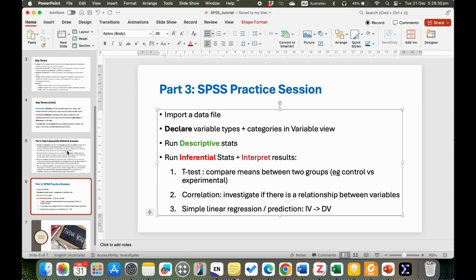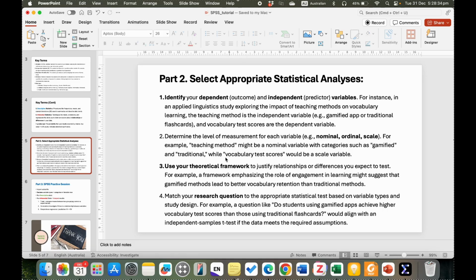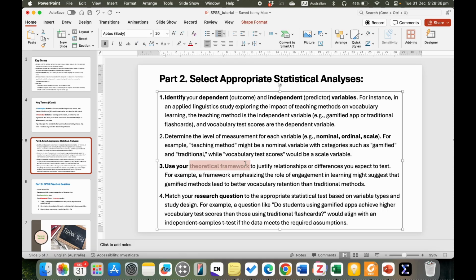And before I conclude the presentation, I'd like to remind everyone again that it's very important that your survey is designed based on a theoretical framework, and whatever analysis you are running needs to be informed by the framework as well and be driven by your research question. We don't do random analysis. We need to have reasons or justification for that.